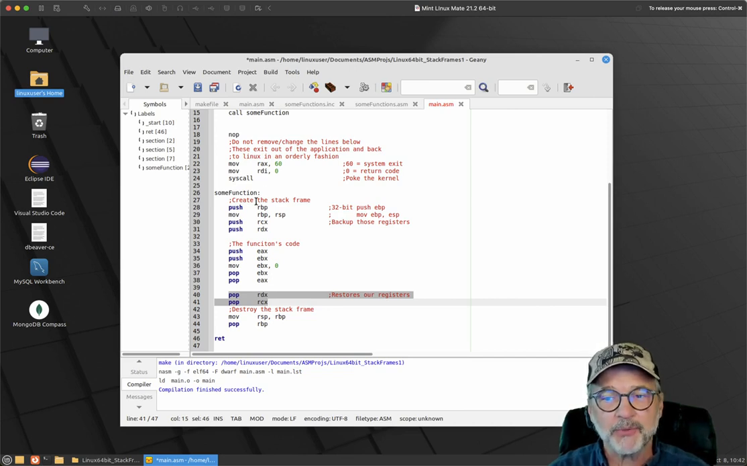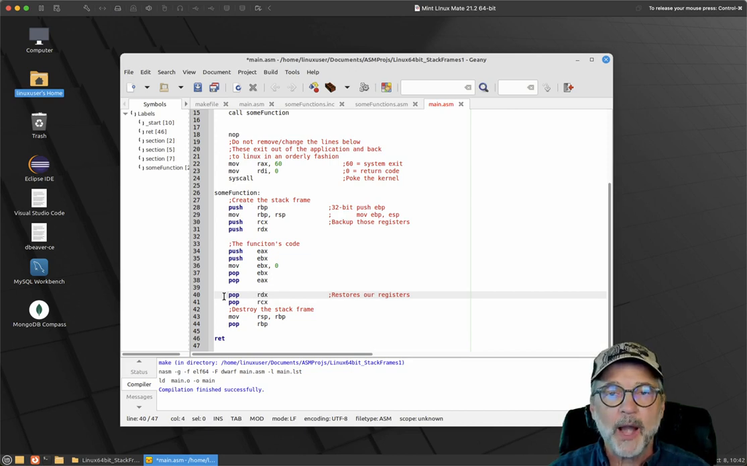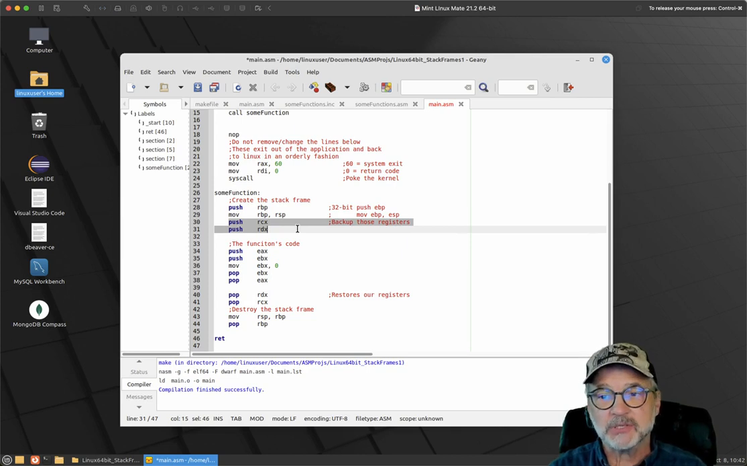But you know, you can back up the registers you're going to use. Now, why are we backing those up? And I did those in the right order. Why are we backing those up? Because the function that called our function may actually need those registers. They may need to use those values.